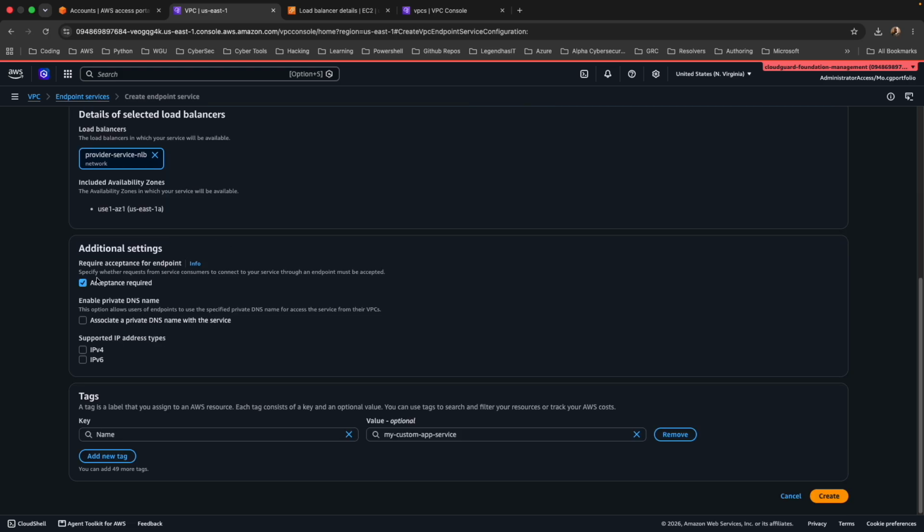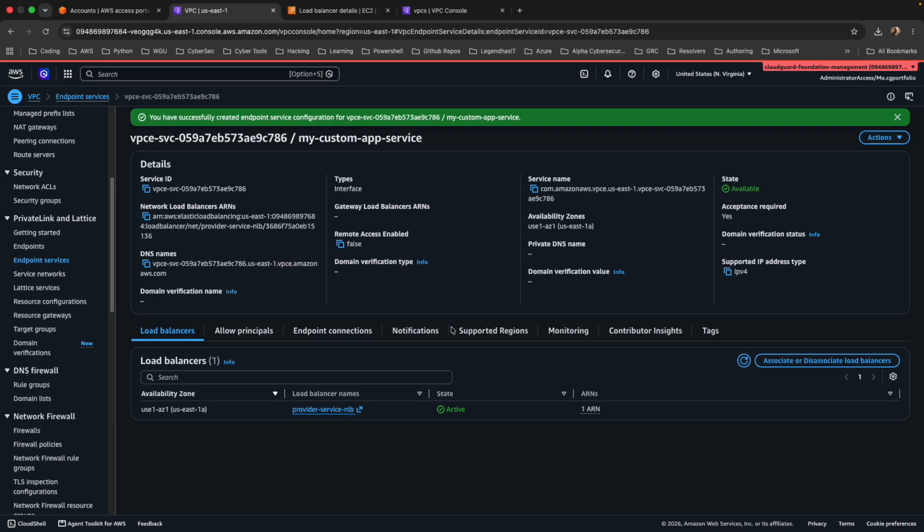And here, this is very, very important. We're going to be checking acceptance required. This is a critical security control because it ensures that even if someone discovers the service name anywhere, they cannot connect to our service without explicit manual approval from the provider account's administrator. So it's very important for us to check this, and I'll show you where we're going to be accepting it. Then leave everything else and create the endpoint service.